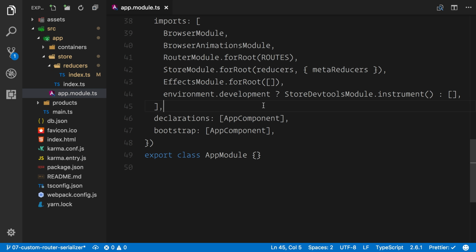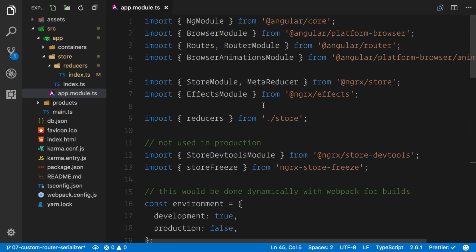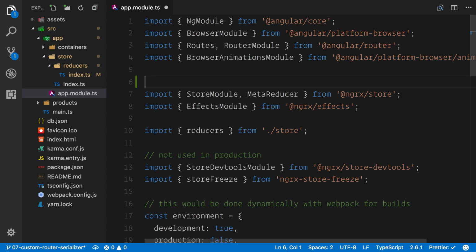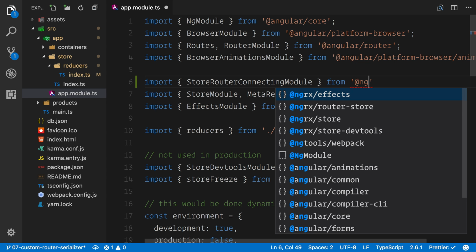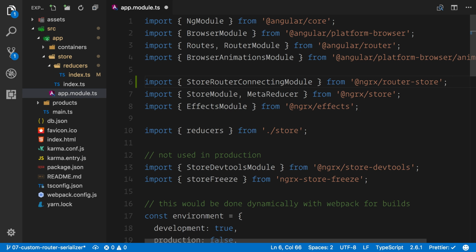What we need to do is register our custom serializer, and then we also need to use the store router connecting module, which is given to us by the router store. This allows us to pick up on any changes via the routing navigation. So what we can do is jump up the top, and we'll import this above here. So we need to say that we want to import the StoreRouterConnectingModule. Keep an eye on the cases there. We've got a couple of upper cases, and we get these from @ngrx/router-store. So that's where that's coming from.